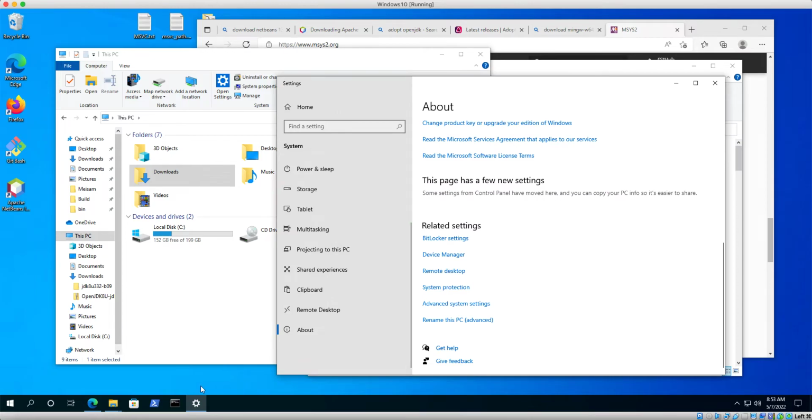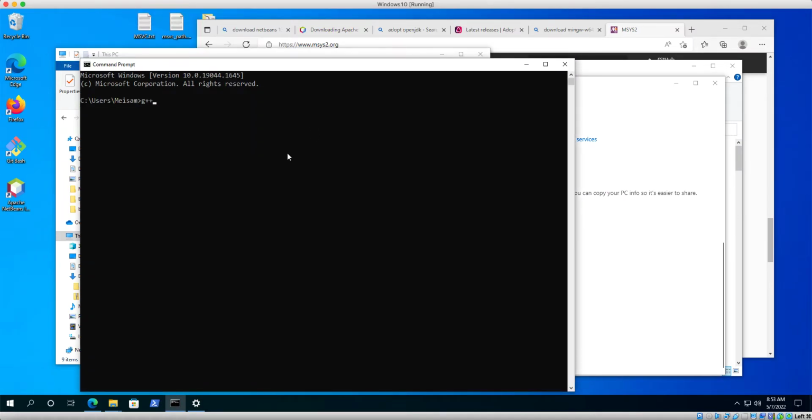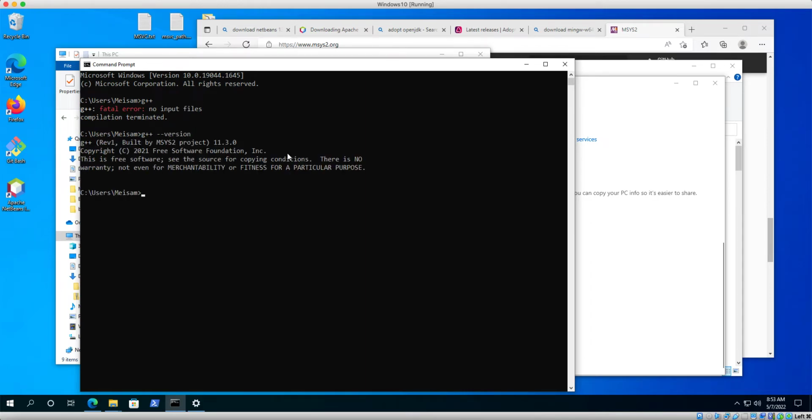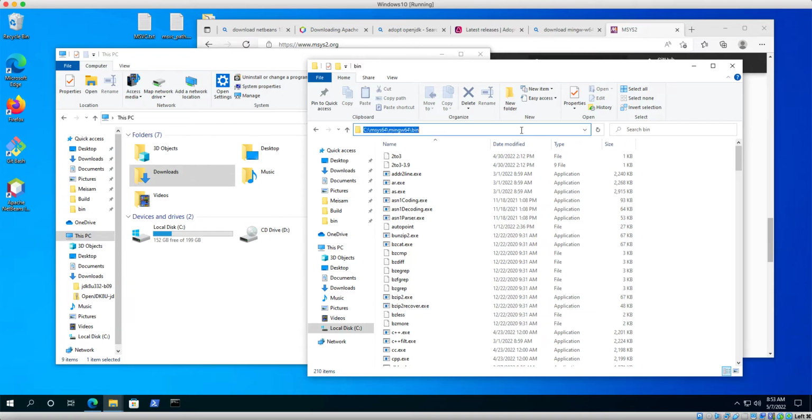All right. Now I believe if we just open up the regular command line and type g++ --version, all right. So now the compiler is set up correctly for our system, which is the MinGW compiler. You add this bin directory.